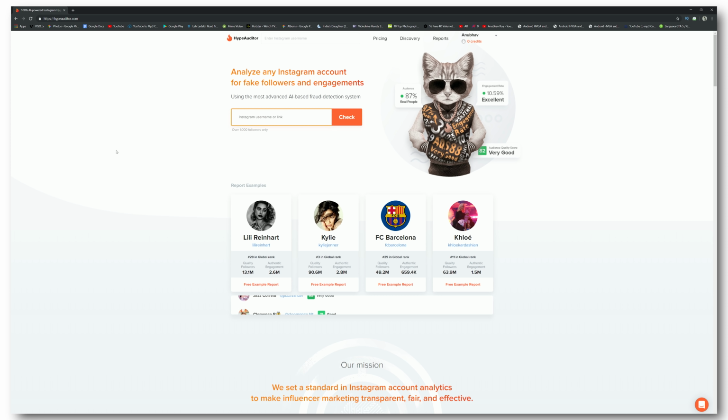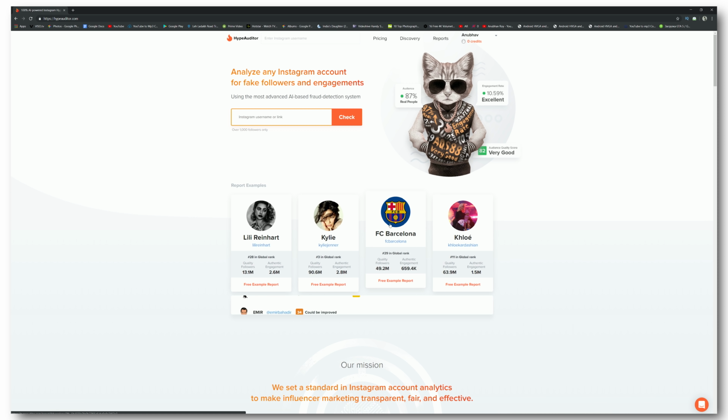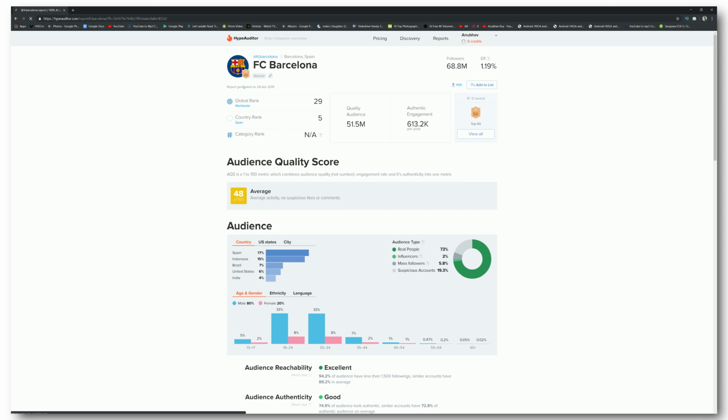Now, one of the most important things to figure out how the software works is by going to the report example section. For example, if we open up FC Barcelona's official page, you can see all of their page's analytics right here, including the audience. So for example, you can see that the followers are 68.8 million, whereas the quality audience is 51.5 million. That means more than 10 million of FC Barcelona's followers could be suspicious and fake, as you can see here in the audience type.